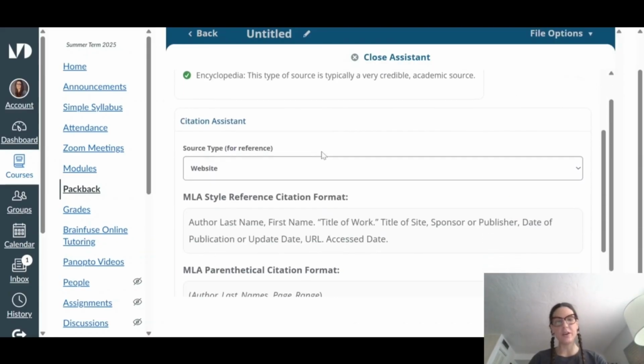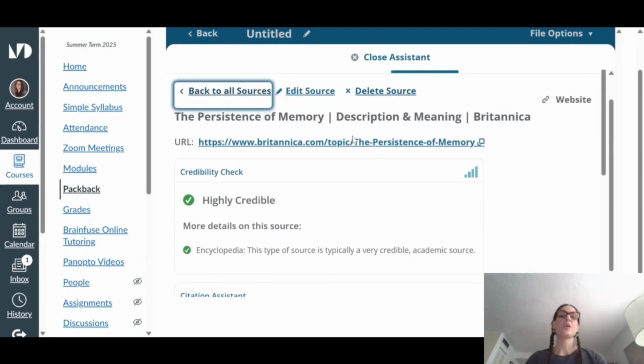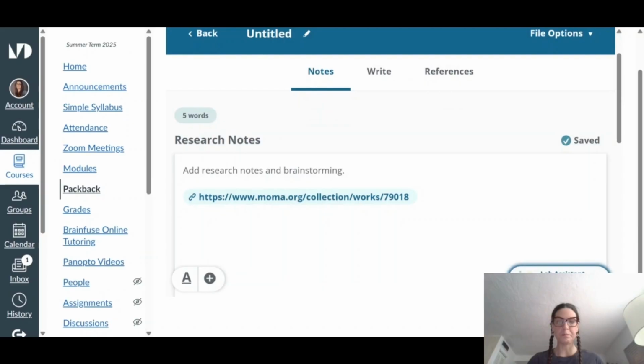Again, it gives me, is it credible? Things I may need to verify. When I'm done adding my sources, I'm going to just click Close Assistant. And then notice here, 2 sources, 0 alerts.